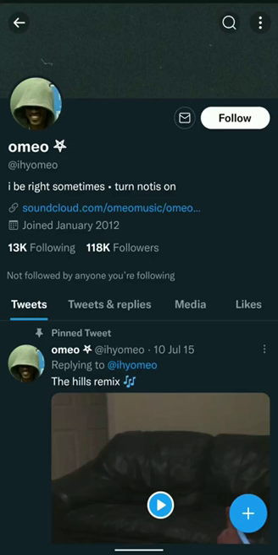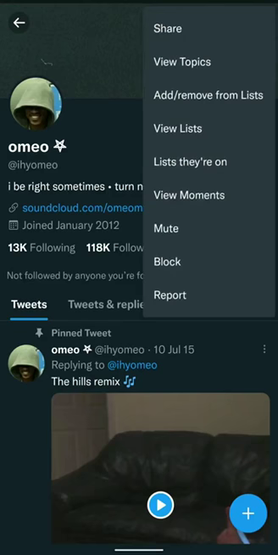After opening the profile of the person whom you are going to mute or block, here you can see the three dots on the top right corner. Here are a lot of options, but we are focusing on mute and block. So to mute, just click on mute.